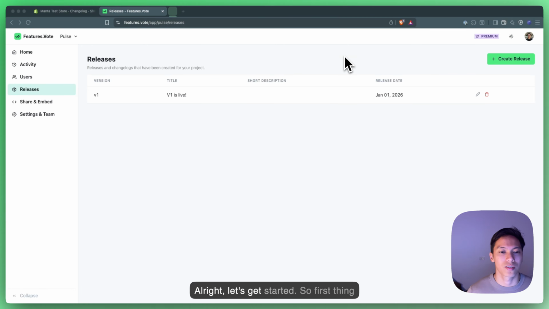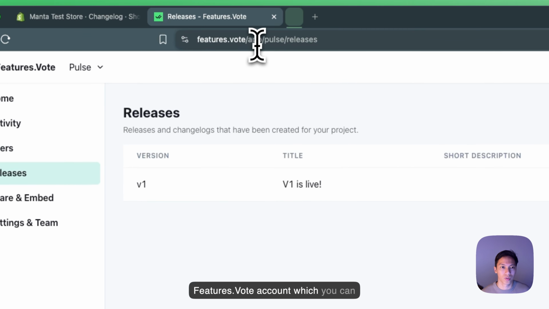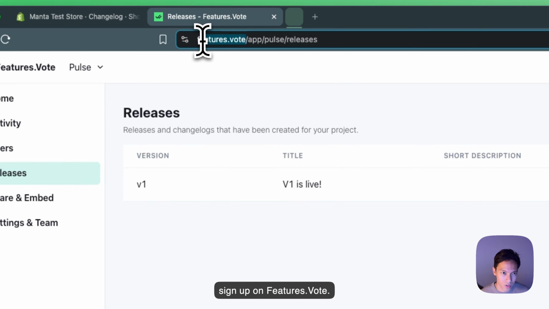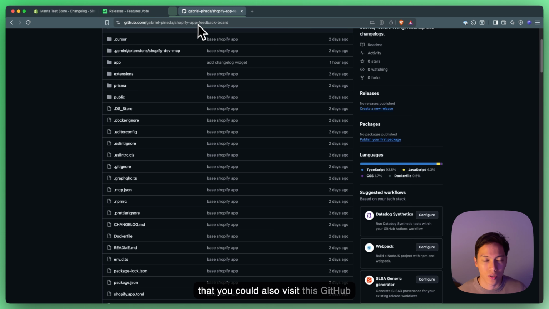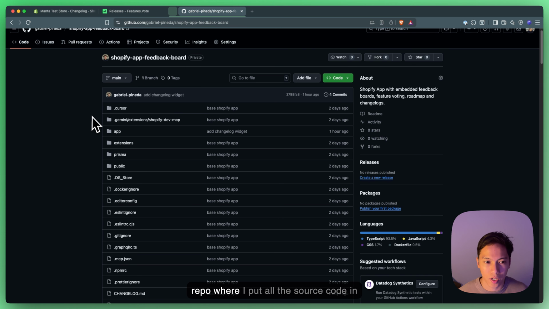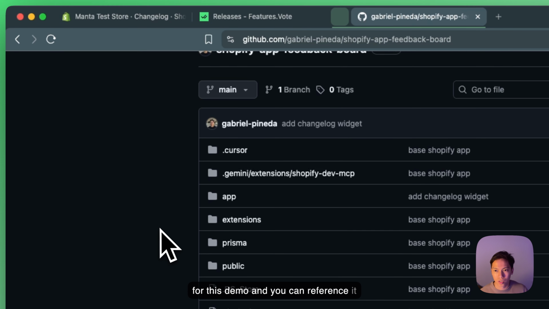All right, let's get started. So first thing you would need obviously is a Shopify app, and you'd also need a features.vote account, which you can sign up on features.vote. Once you have that, you could also visit this GitHub repo where I put all the source code in for this demo, and you can reference it to make your life easier. I'll link it down below.